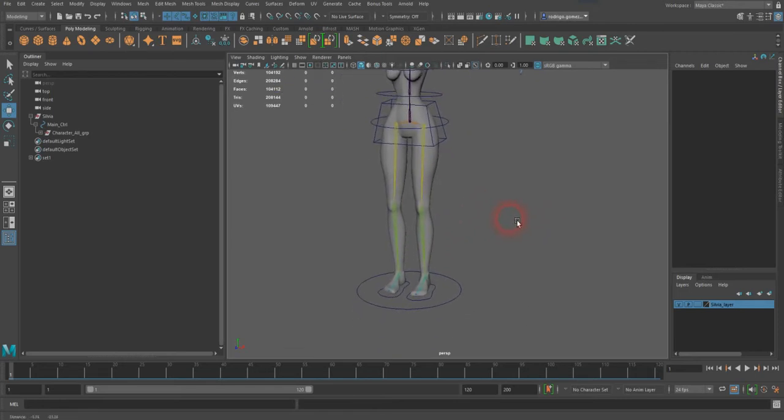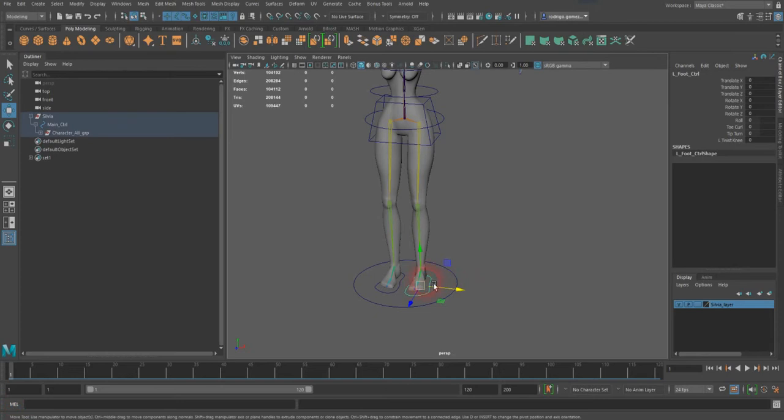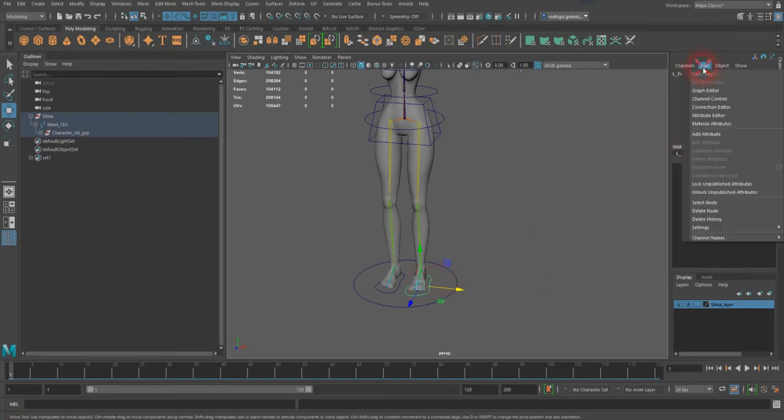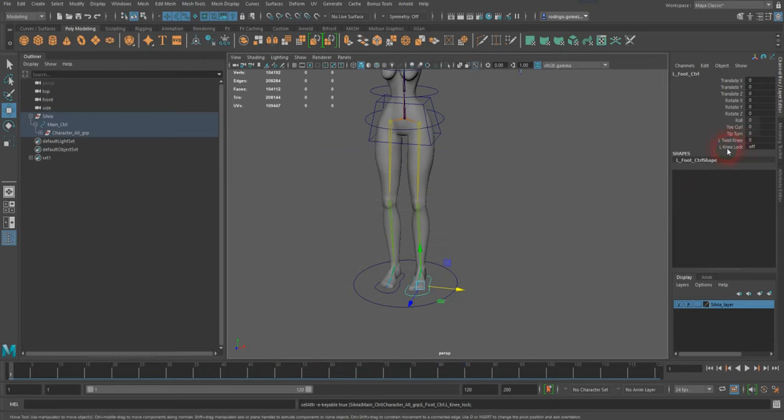So let me get to it. The first thing we're gonna do is create, on the foot controller, an attribute, and we're gonna call it left knee lock. We're gonna make this one a boolean. That way it's going to be on or off. I'm gonna say okay, so that knee lock appears right there as an attribute.